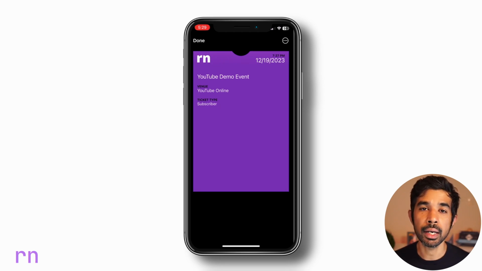Now this wallet pass inside our wallet is a static file. Now it doesn't get updated. If you want to update this pass as changes happen on the server, we will need to enable push notification and also have this pass talk back to our web server. That will be a topic for another video, and if you're interested to see that, let me know in the comments below.